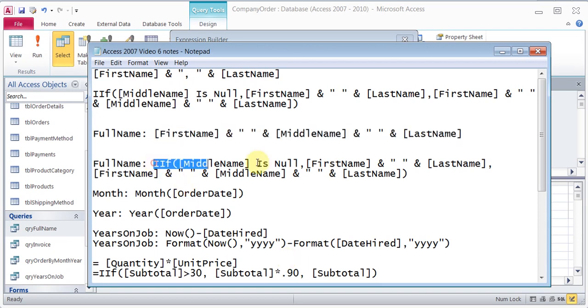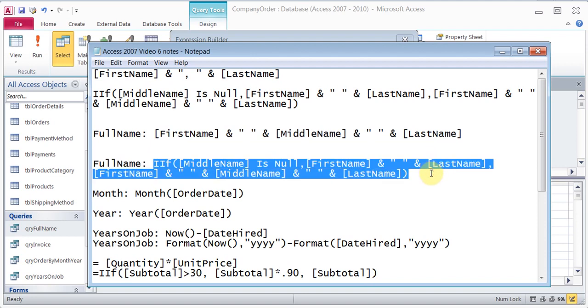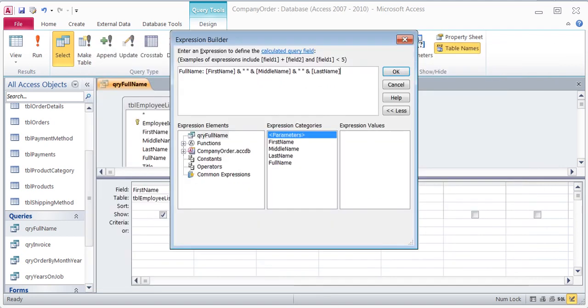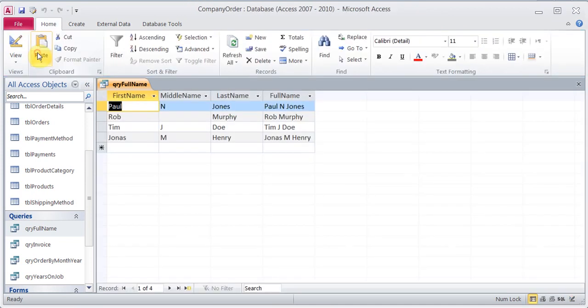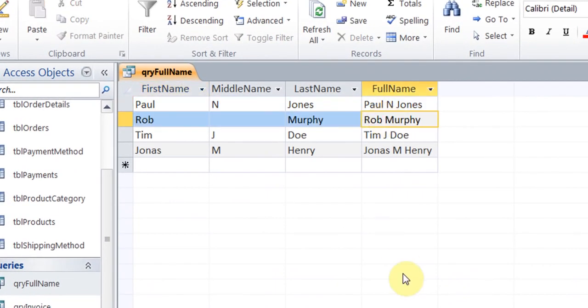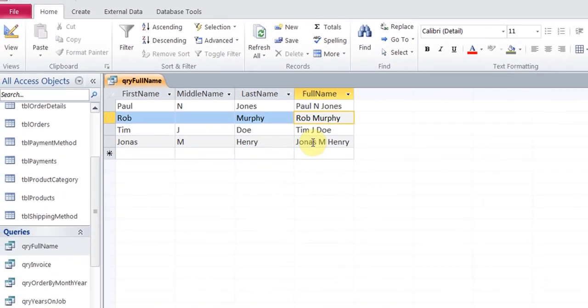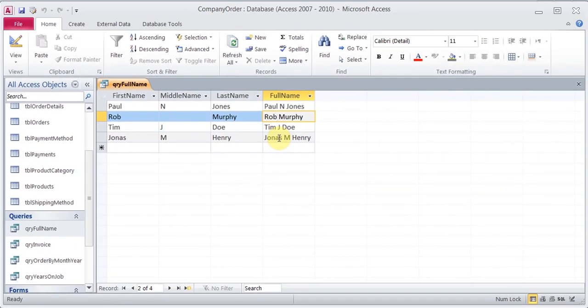So I'll take this if function, copy it, and I'll come back here and just paste it in its place. I'll click OK, and let's run it. Now you see it's done the same thing, but there is no extra space here. Wherever there is a middle name, it puts it there. I'm going to save it and close this.